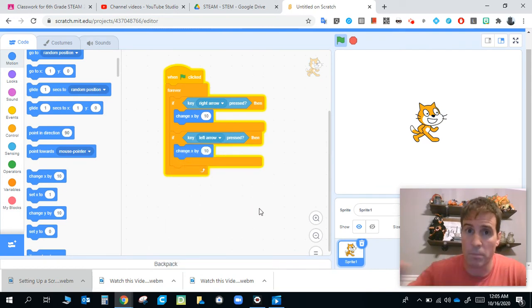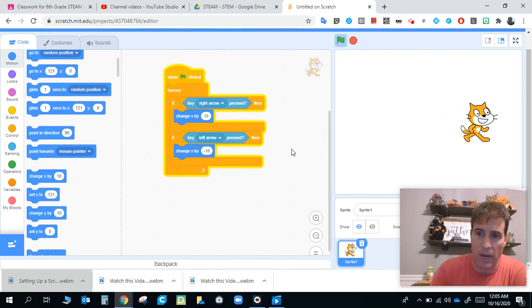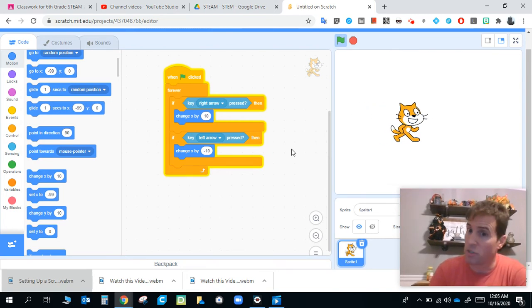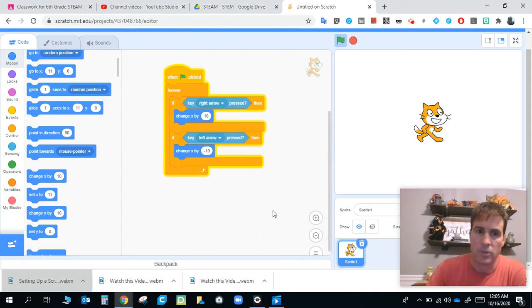Now again, on the coordinate plane where to the right is positive x, to the left then is negative x. So if we change x by 10 to move left, what we actually want to do is change x by negative 10. So now we're moving to the left instead of to the right. If we click our flag and test this out, if we move to the right, we go to the right. Left arrow now moves us to the left, right? So now we've got two buttons that are working, but we still can't move up or down.